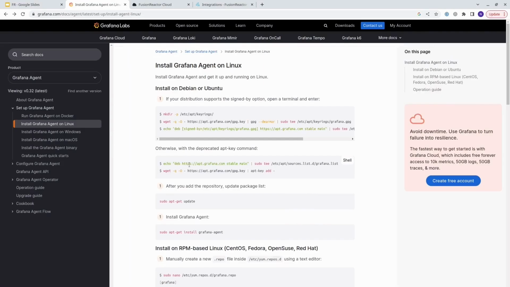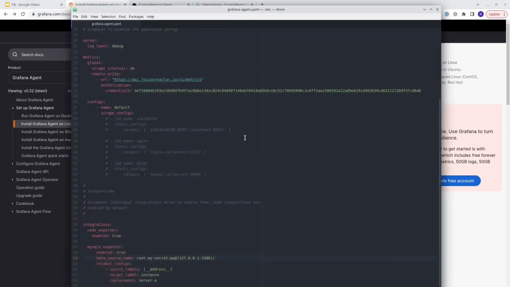For my example, I am using Linux. I've already installed the Grafana agent on Linux at the link grafana.com/docs/agent/latest/set-up/install-agent-linux. But the agent is also usable on Docker, Windows and macOS. To monitor MySQL server, I'll be using the node exporter to monitor the machine running my database, as well as the MySQL exporter to monitor the database itself.